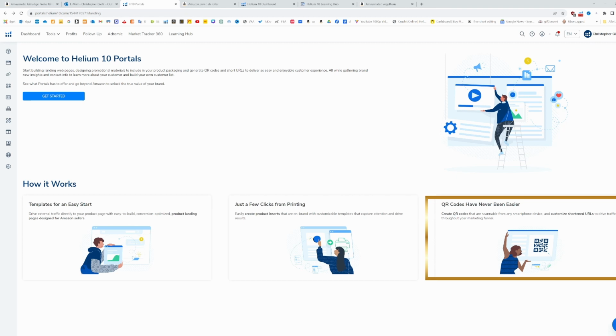For example, you can add QR codes to your product inserts, and that will take viewers or customers directly to one of the landing pages that you have built, or directly to Amazon. Overall, I'd say Portals is a useful tool.